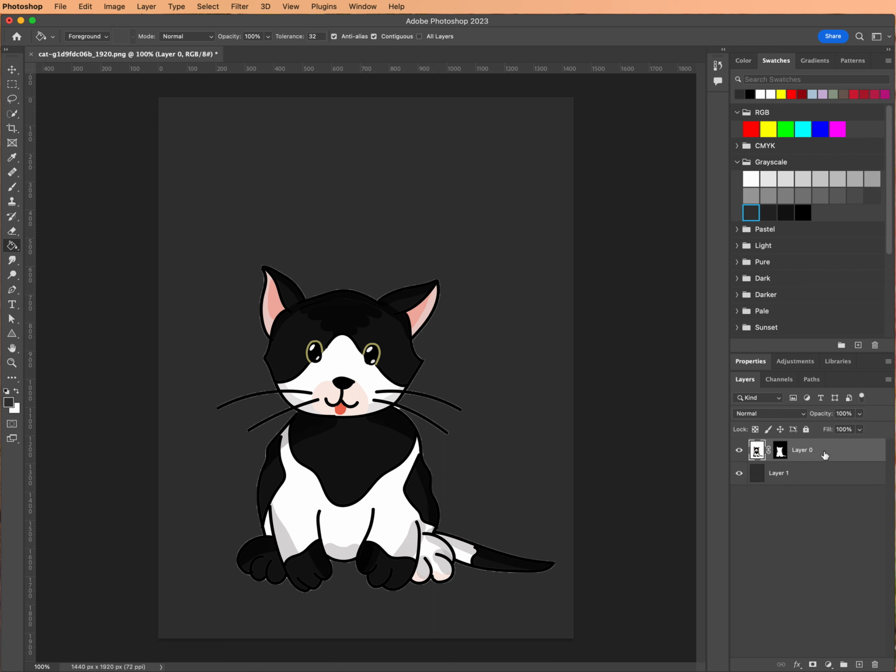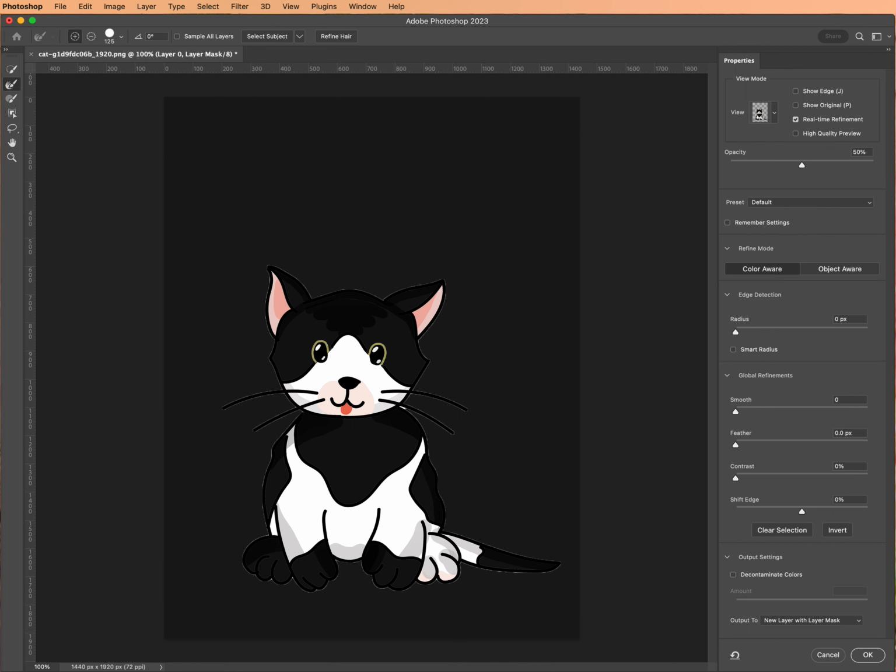Let's go back up, click on your layer 0, click on the thumbnail. Let's fix this kitty. I'm going to go back into that select and mask by right-clicking on the mask and coming down to select and mask. Let's work on a couple of things. Come down to where it says Shift Edge. Let's just do a little bit here. I'm going to the left with the slider. That's looking pretty good.